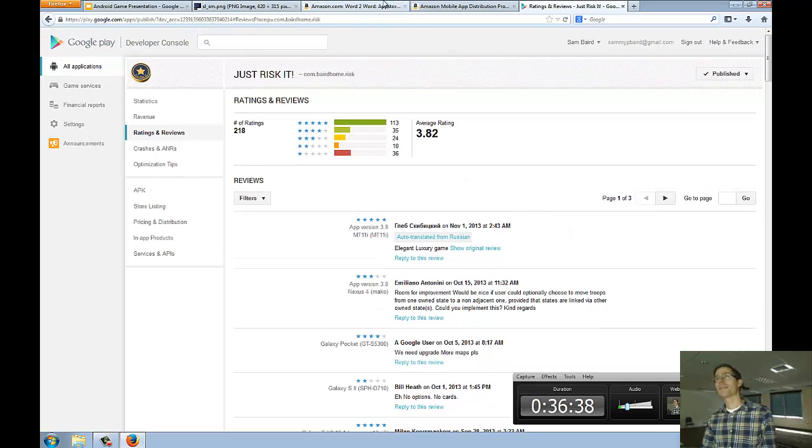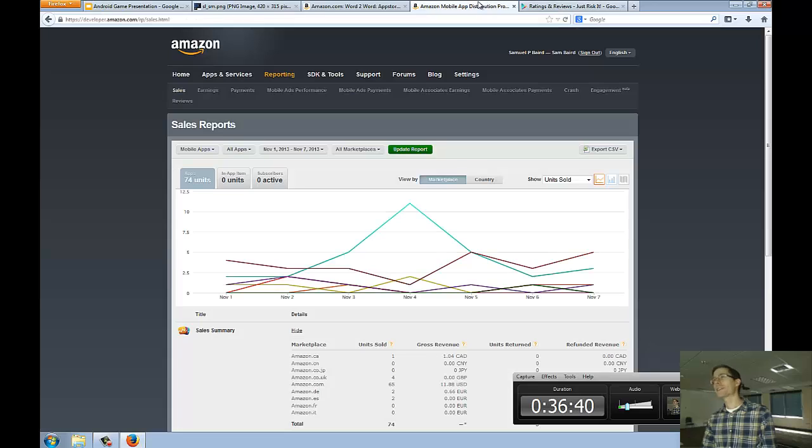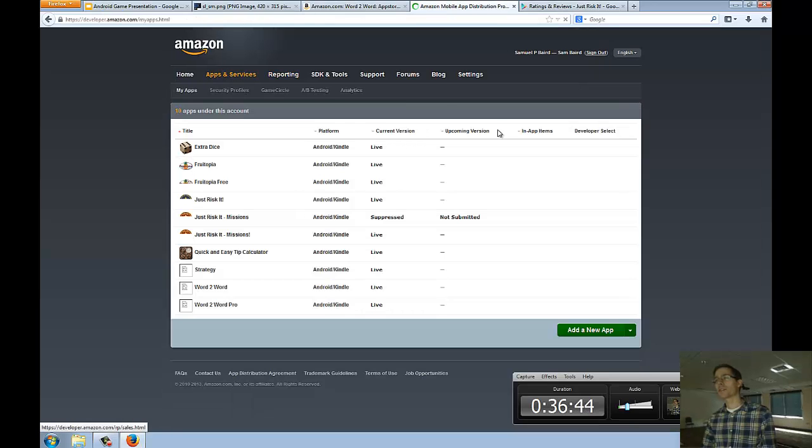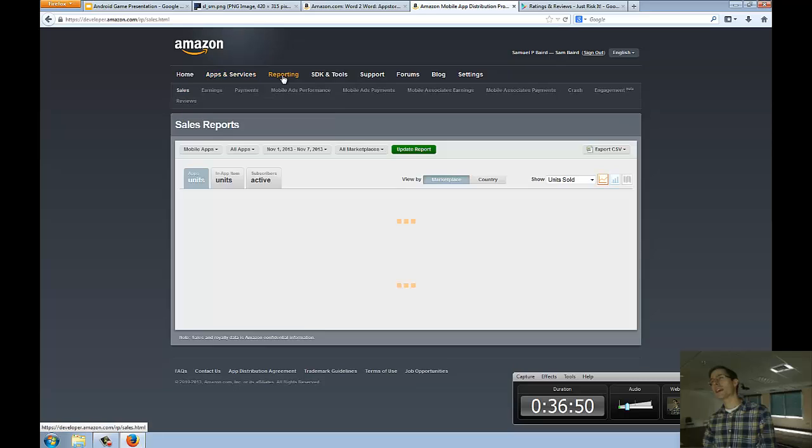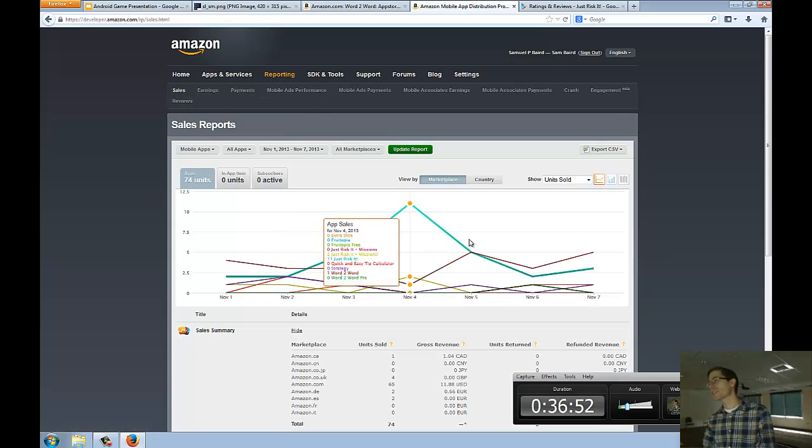But that is Google Play. Next is Amazon App Store. You get very similar stuff, just different look and feel. Again, all the apps. And this is a little bit nicer because it overlays all your apps together so you can see how the apps are doing compared to each other. So this is over the last week, and looks like just Risk It is the most popular app right now.